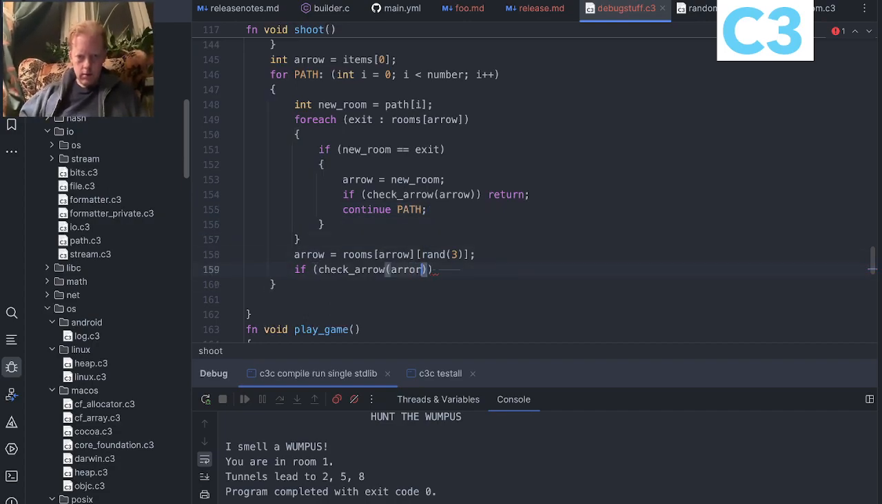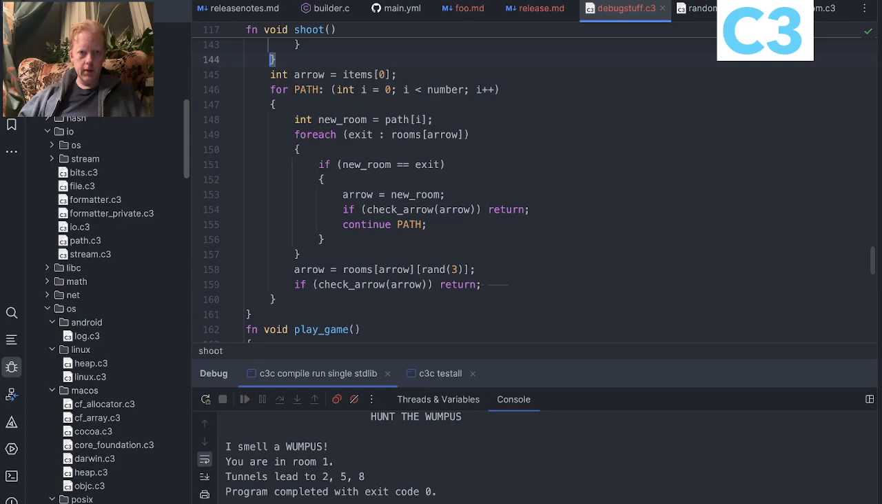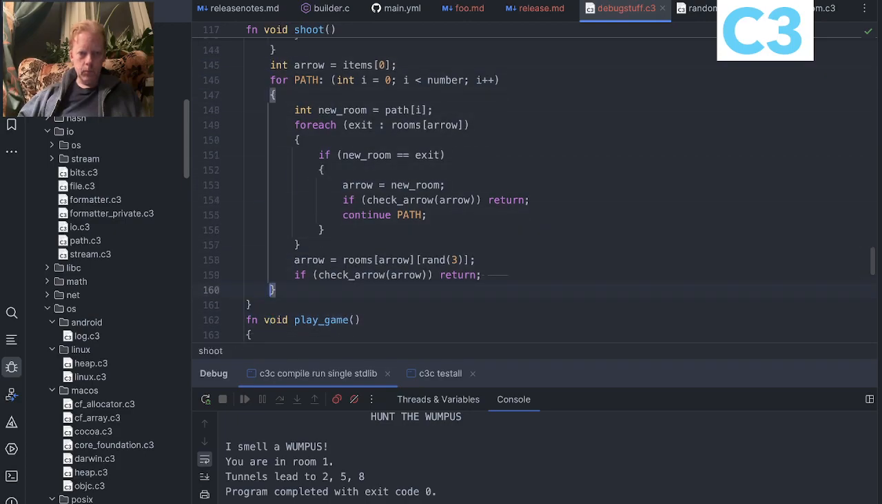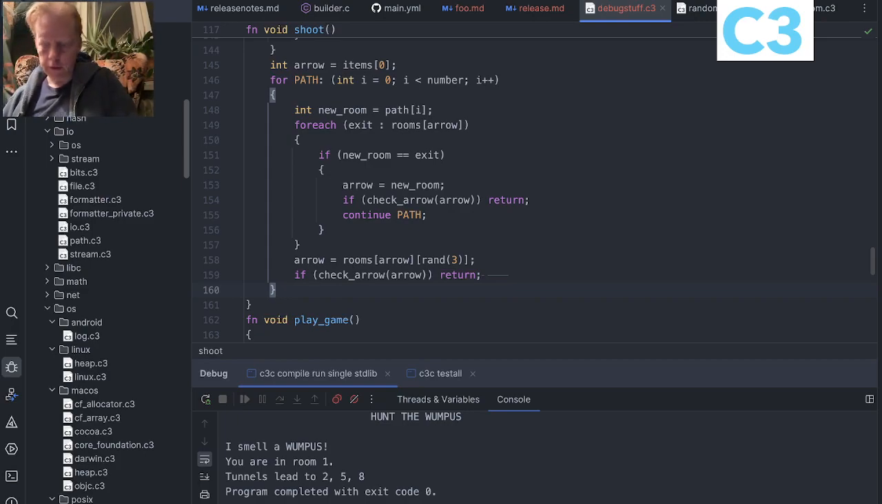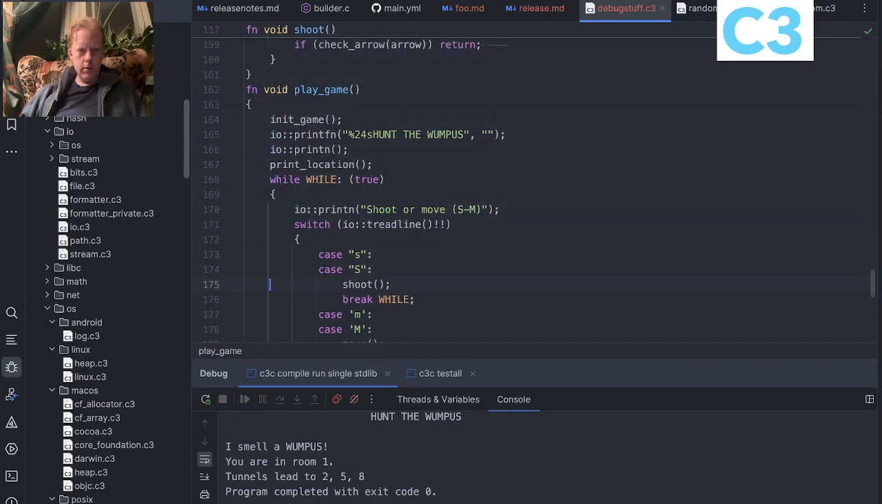So arrow, and then return. So now it's going to go through this path, either hitting something or ending. Okay, let's see. If we got the Wumpus, then return from this whole thing. Yes, that seems to be what we're doing. So we are going back here into this shoot, and then we're going to exit from here.